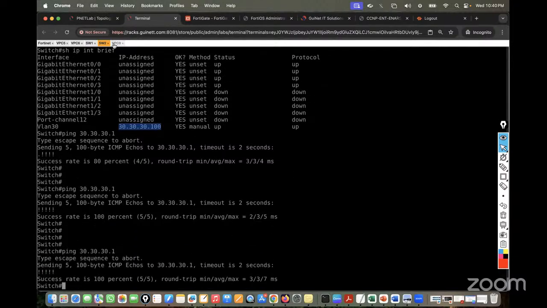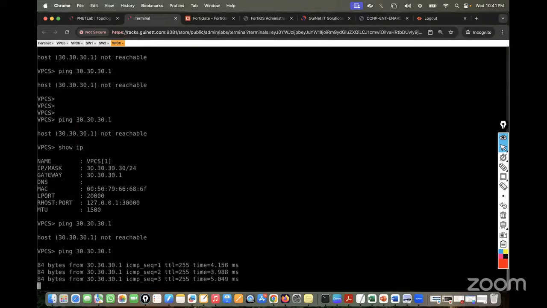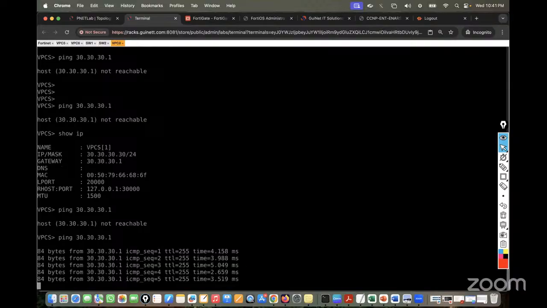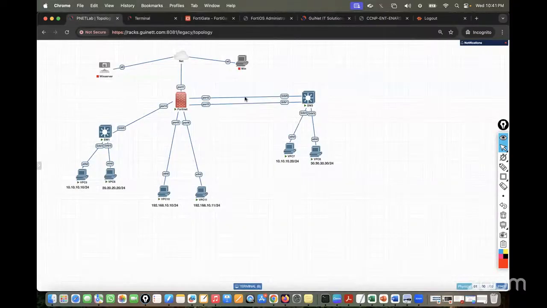So now let me try one more time. It's also pinging from here. So probably we have to create the SVI. I don't know what the logic behind it is, because we are in the same subnet, so there is no SVI required, but we are able to ping. So we have the connectivity, but how can we verify whether these links are really a redundant interface or not?